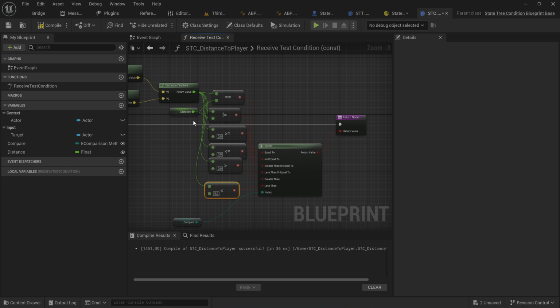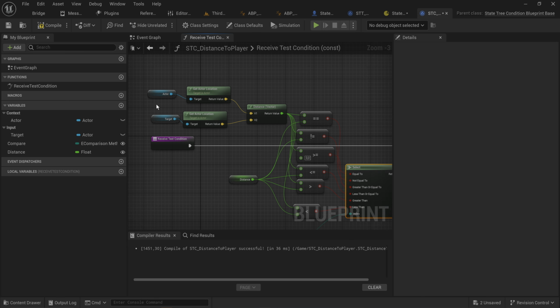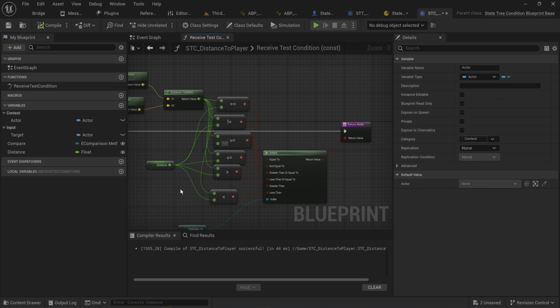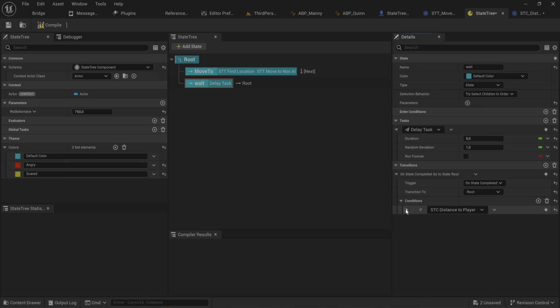And if we hook all that up, now we have a condition check that we can reuse for every single one of the comparison methods between the actor that is running the state tree and whatever its target that it is comparing against is. Also, do make sure to hook everything up. So now, in conditions, we suddenly have our custom distance to player. Well, that should probably be called distance to target, to be fair. And there we get the context actor in, and the target actor we can supply in through a variable.